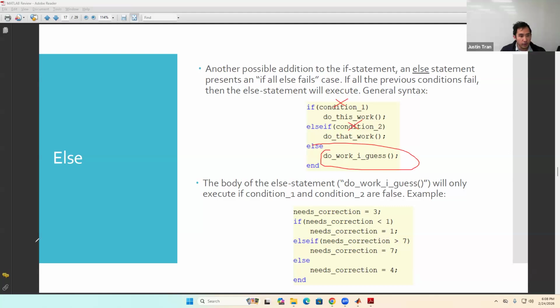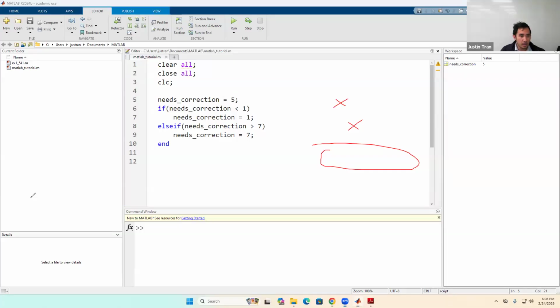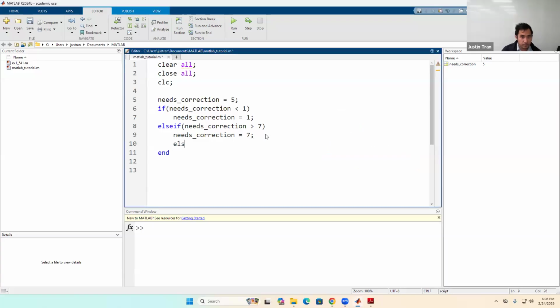Because previously, if we look at our example here, if both of the conditions failed, then we just basically ignore everything here, and no code gets executed within the if statement. But if we add an else, then we can still execute something, even if the others fail.